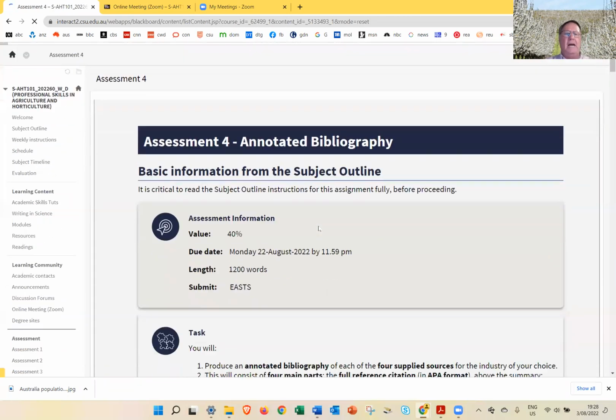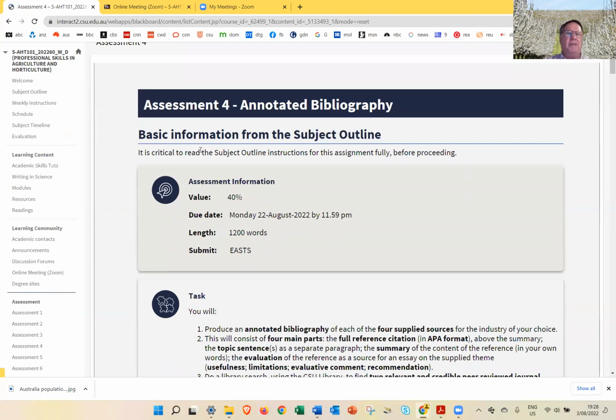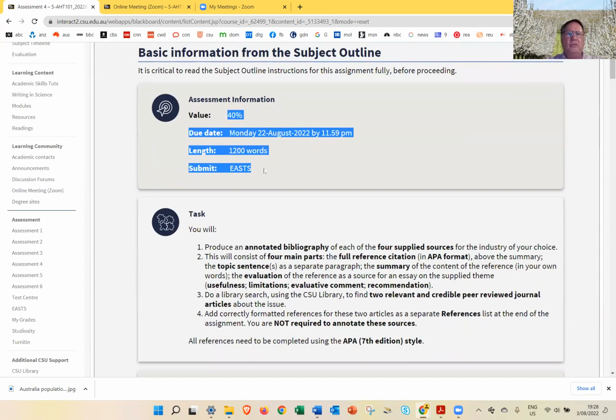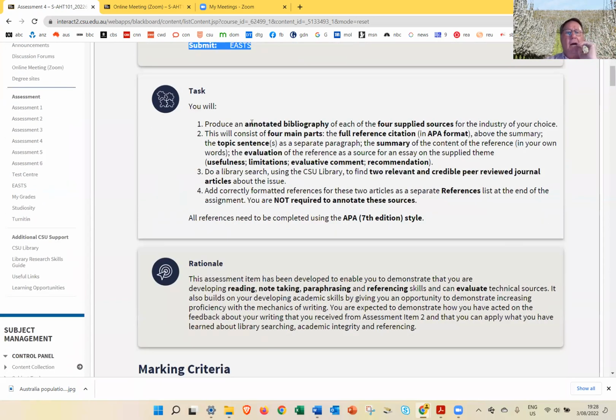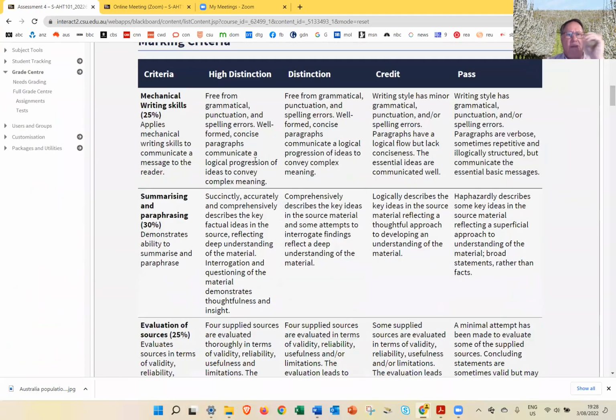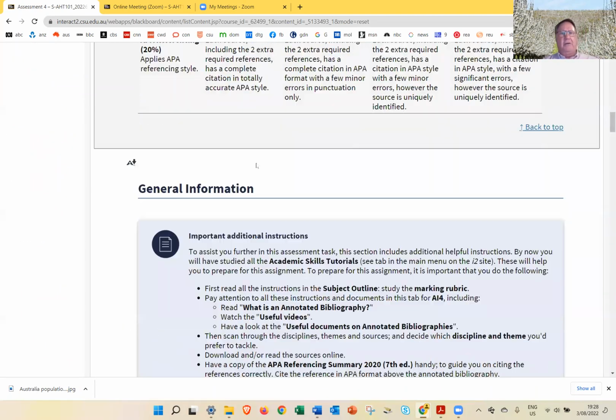And what you'll find now is that we've extracted some of the critical components out of the subject outline and put them in here. Again, you can see what is it worth, how long should it be, when must it be handed in, how do I hand it in, and then there's the task, and there's some rationale, and there's the marking rubric, the marking criteria.